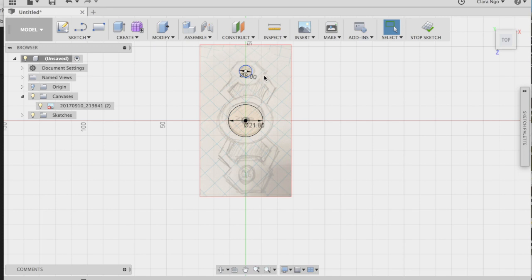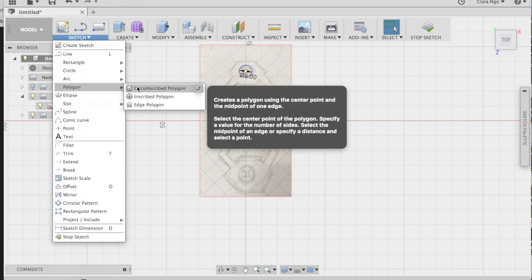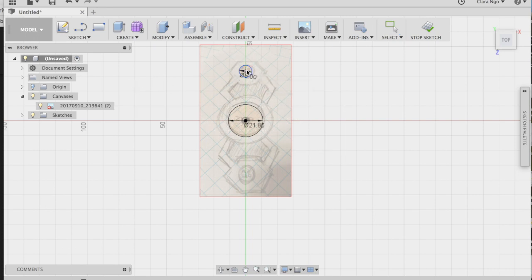And here I see a hexagon. So I'm gonna go ahead and go to sketch and go to polygon. I'm gonna go to circumscribed polygon, and my center is gonna be there. I want 6 sides as it says here. And I'm just gonna estimate like my drawing, and that's gonna be about right there, okay?